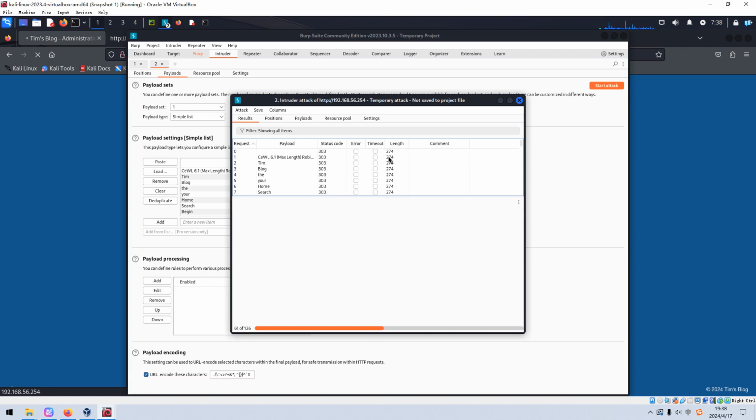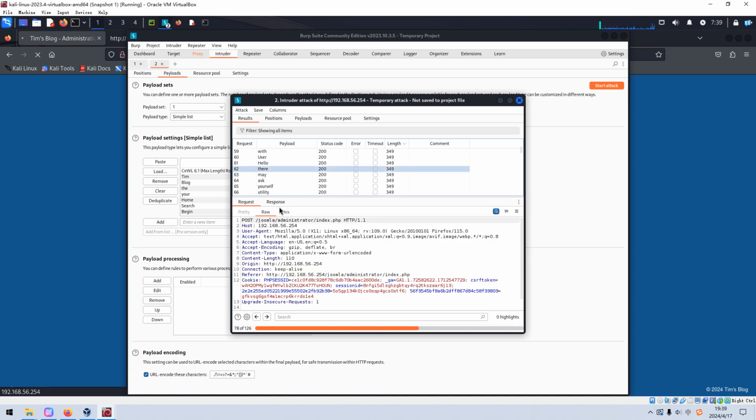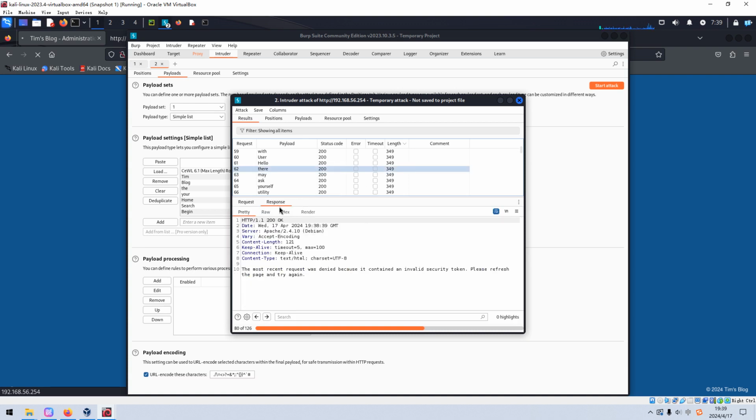Normally we can locate the correct payload by comparing the response lengths from small to large or vice versa. We can check the response. As you can see, we got an error that contained an invalid security token.